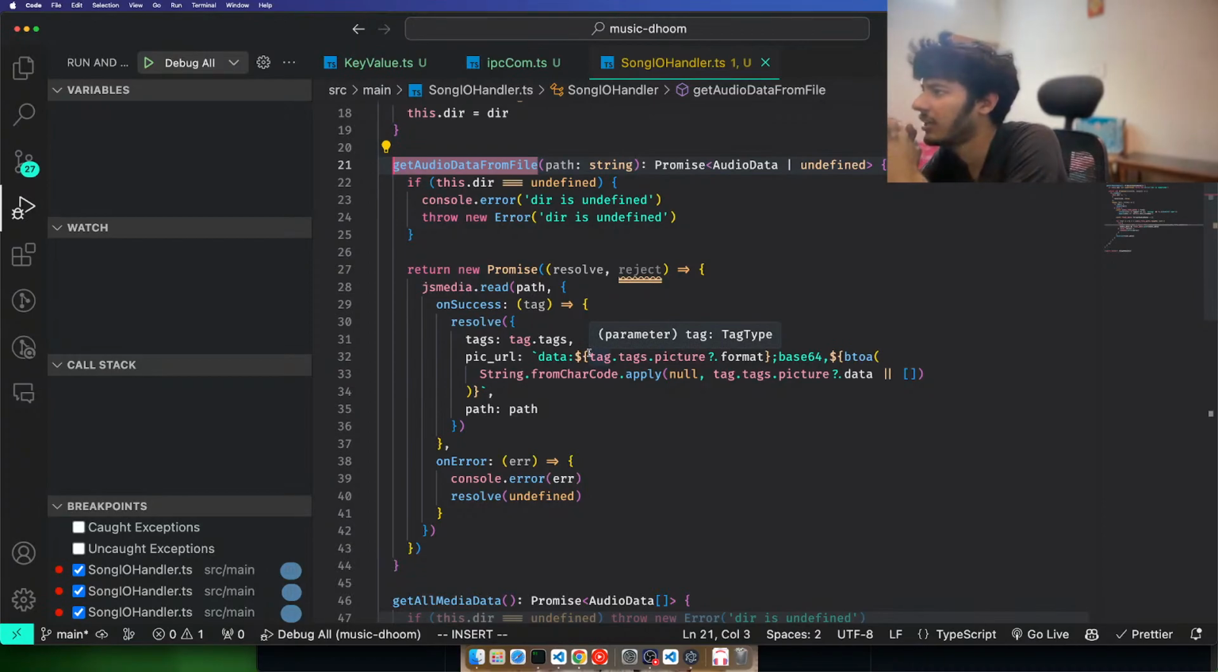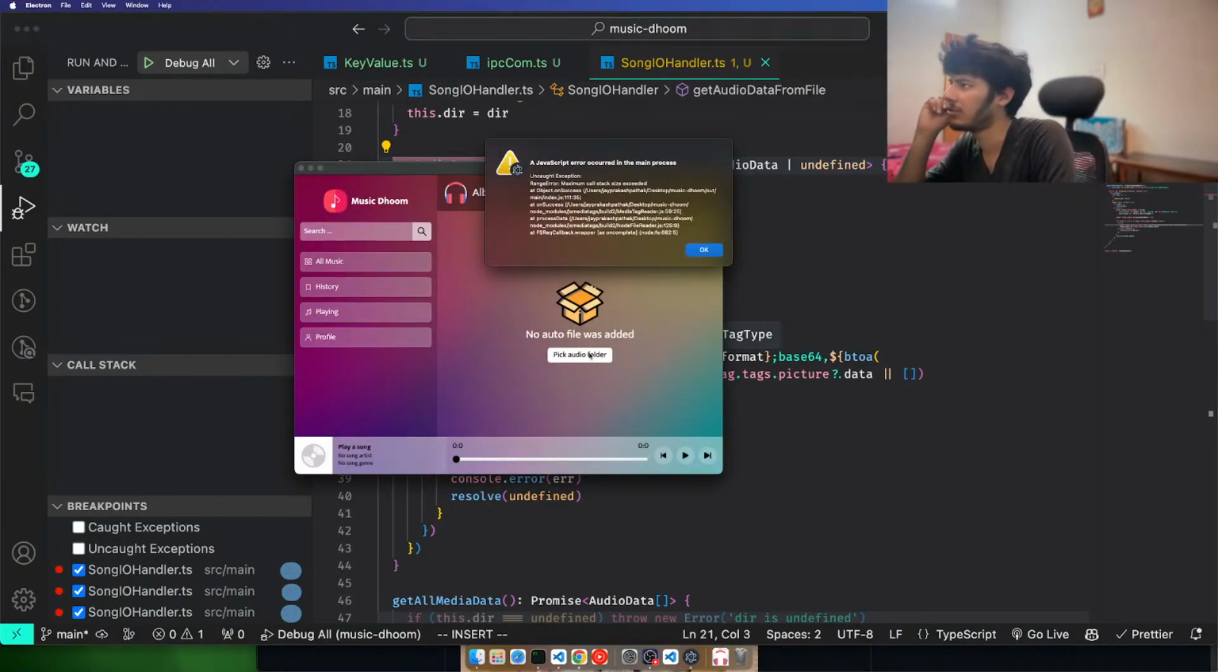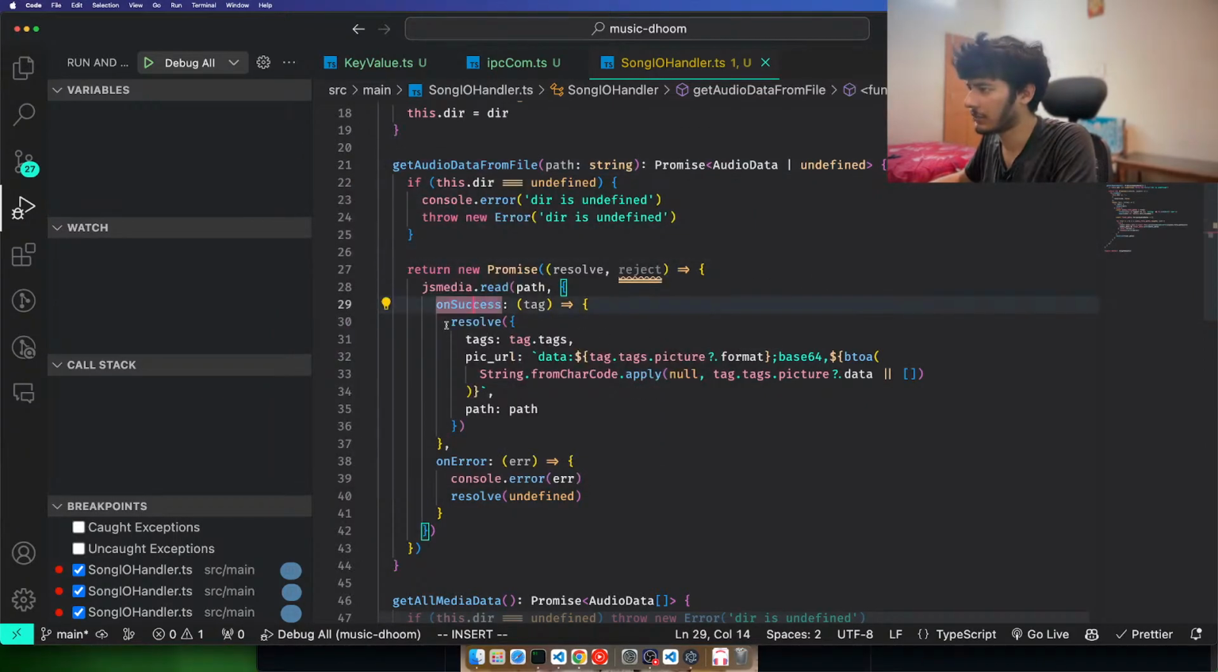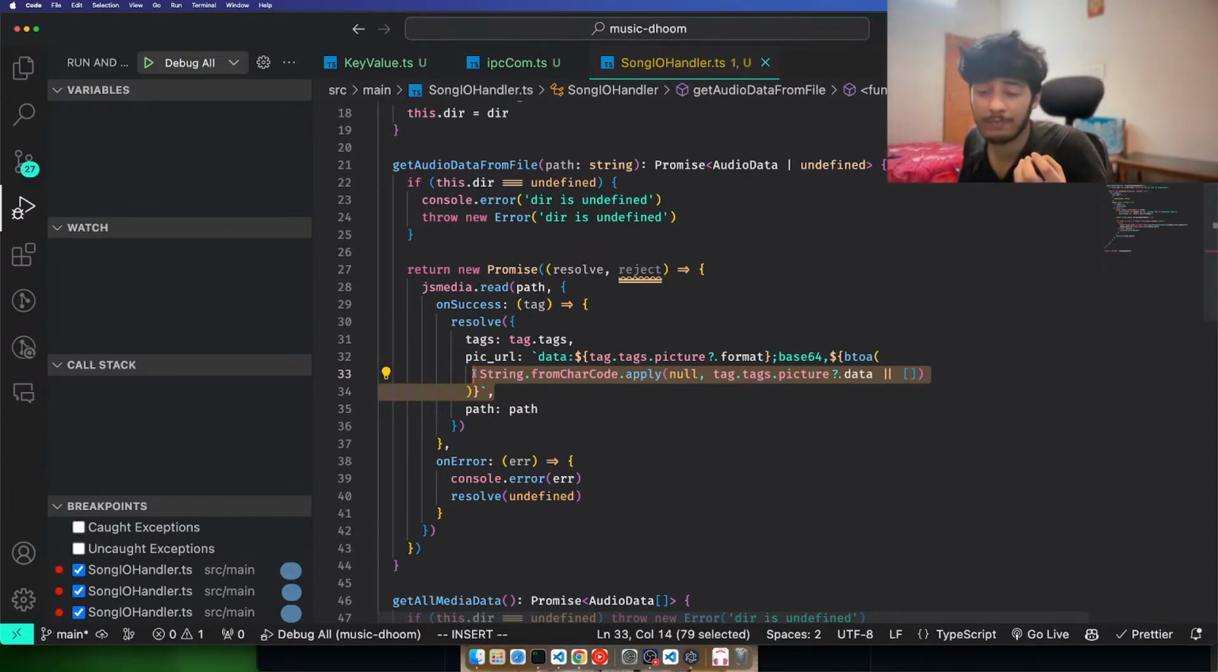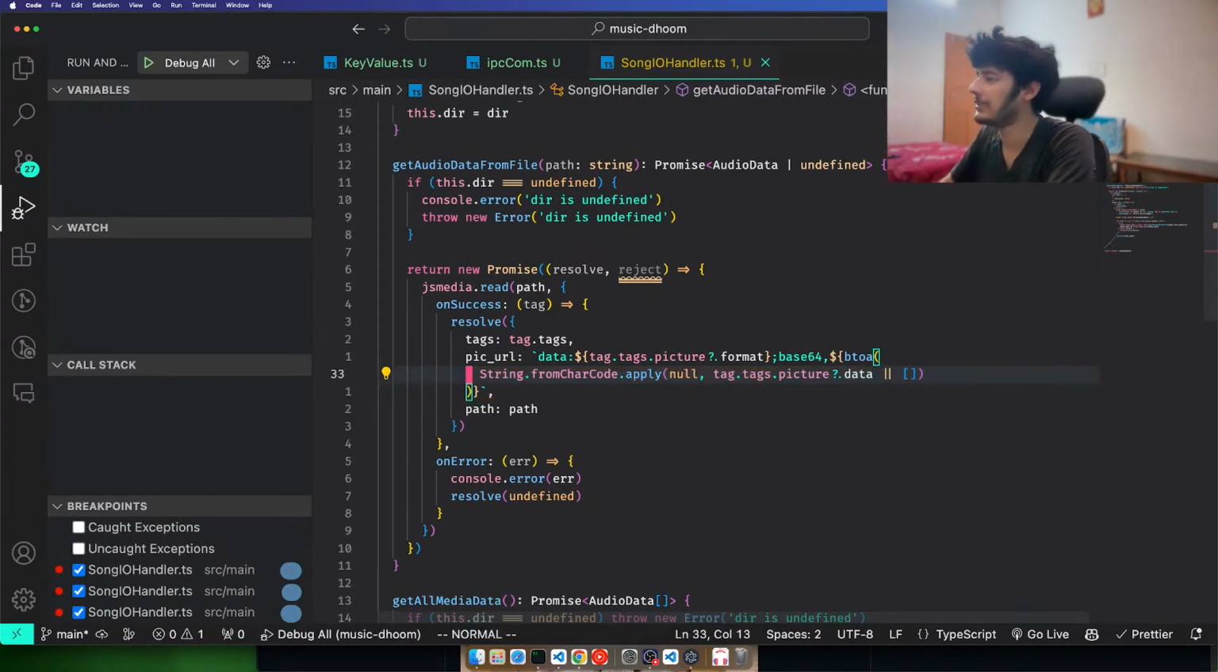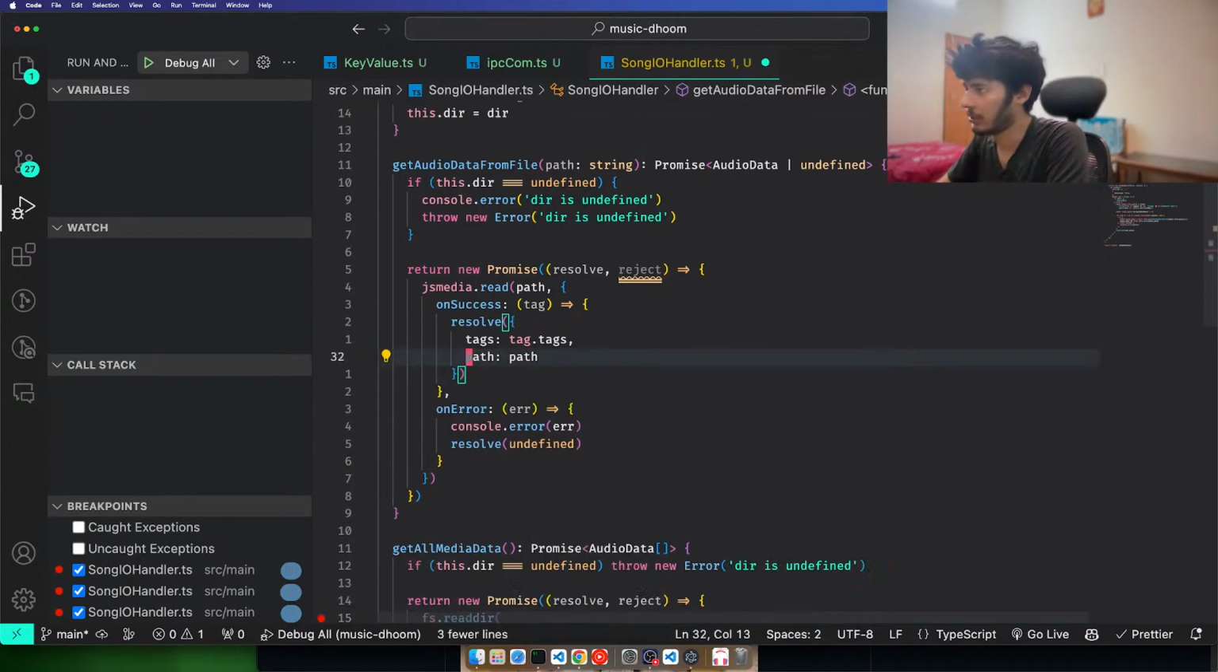JS media read path on success. There's not even a loop. How can this go into a loop? Maximum call stack exceeded. How is it even on success? Okay, it says at on success, so that means this. Oh, this pick URL is okay, man. This is stupid.